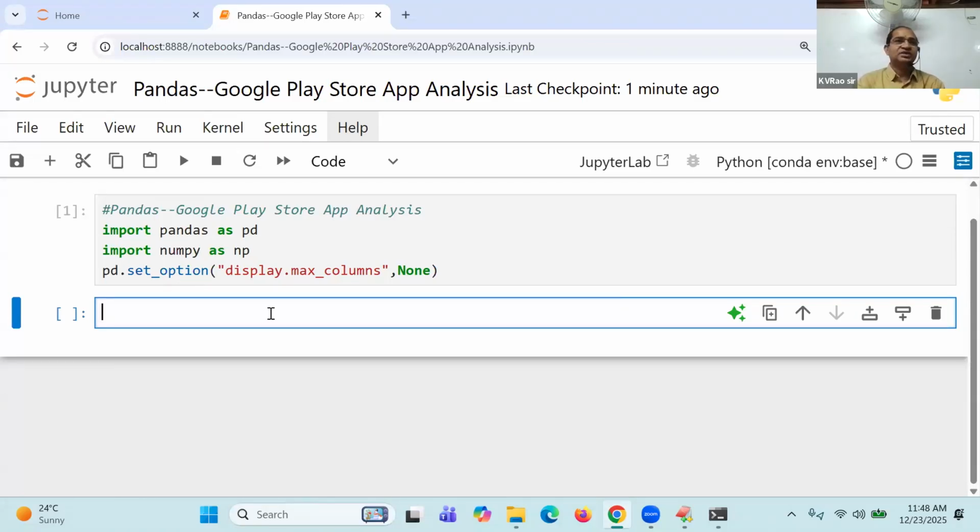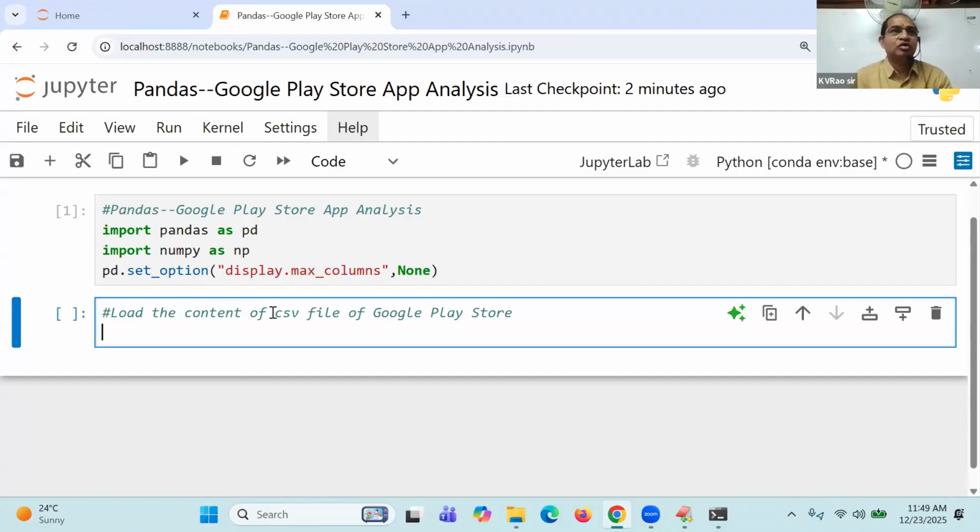Come on, load your CSV file. First step is what? Load the content of the CSV file of Google Play Store. Google Play Store. Okay, so I'm going to take it. I forgot how to do it.